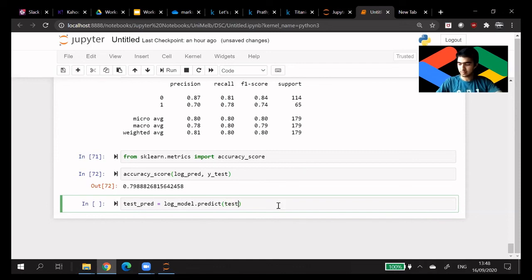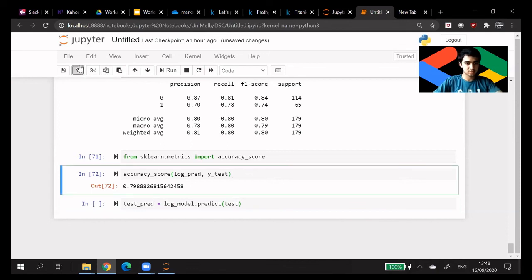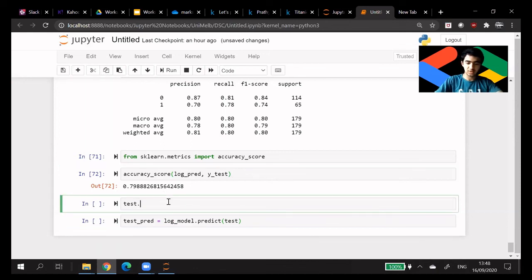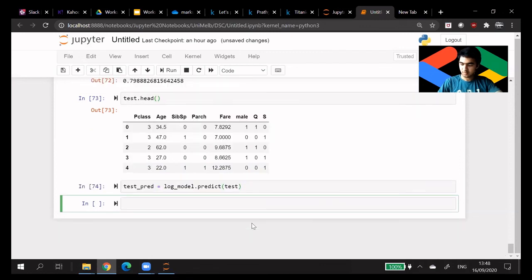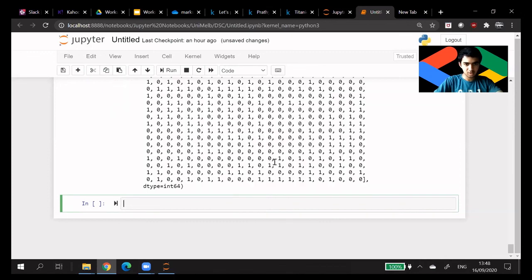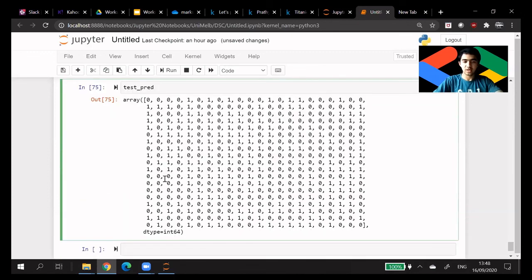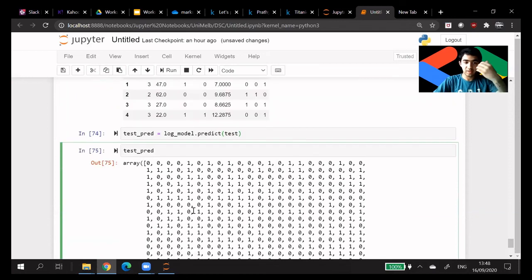Yes, test. And before that, make sure test is what it is. All right, fantastic. So I log model, I get test predictions. Once I do that, I just want to see how it looks, right? All right, so it's a NumPy array, just as I thought. It returned an entire NumPy array.